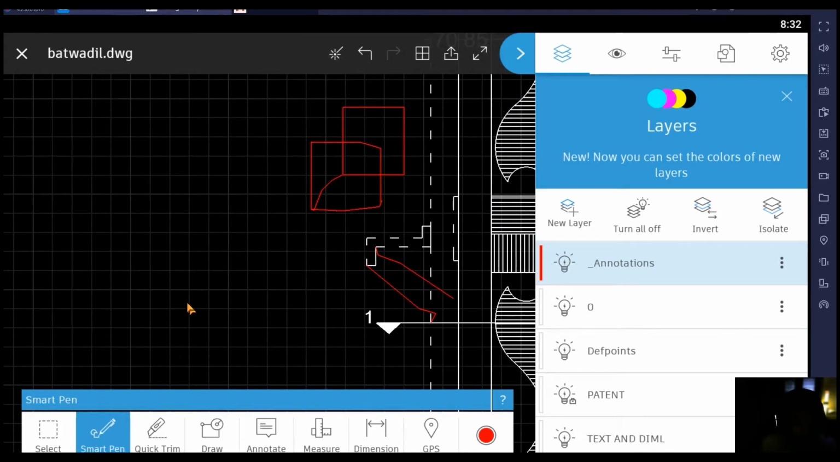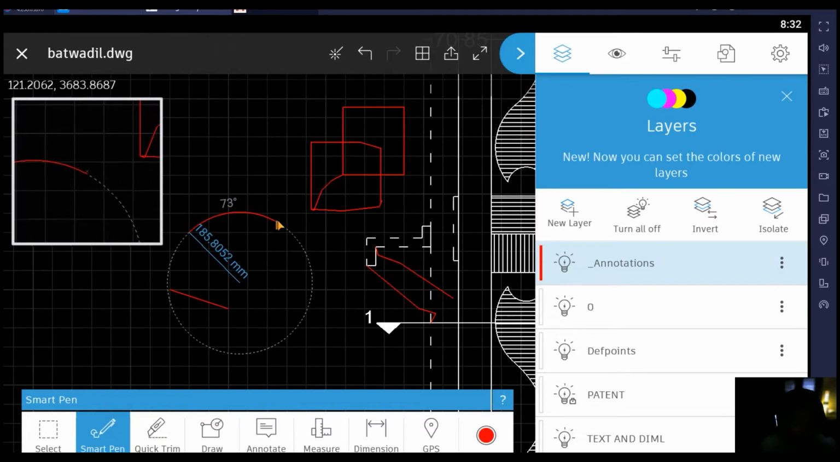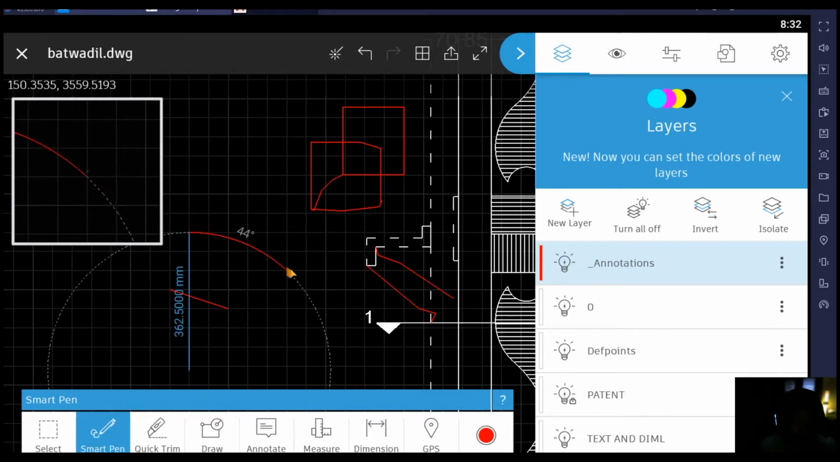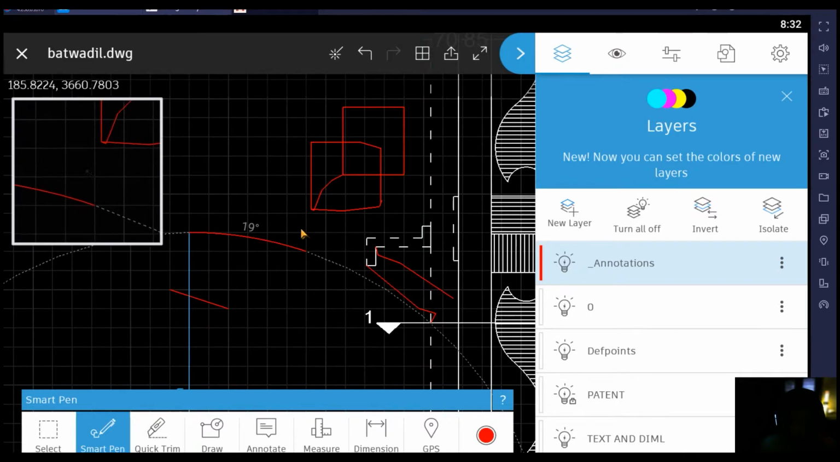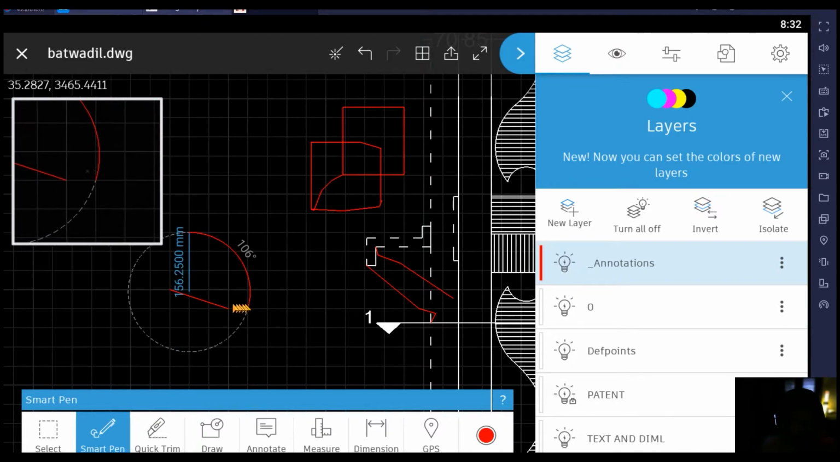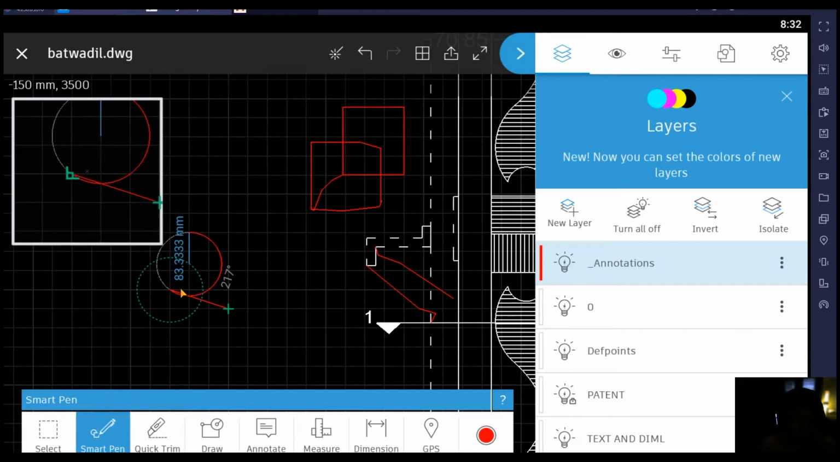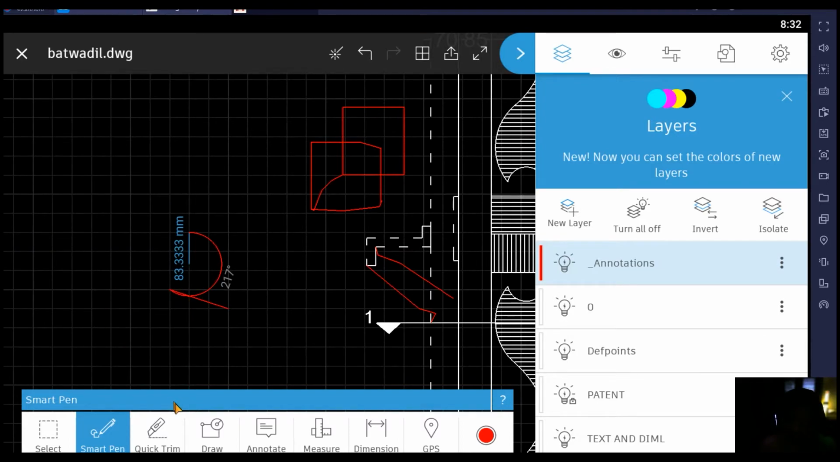What are these things? Smart pen. You can drag. Okay, I think that is, I don't really know, I think this is a circle. You can trim. Oh wow, that's really great. You can create new layers.